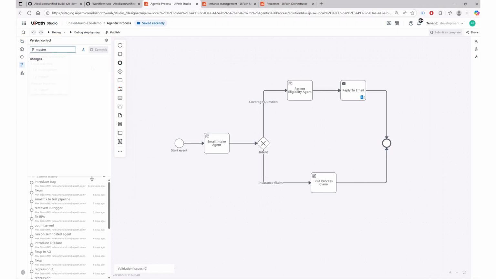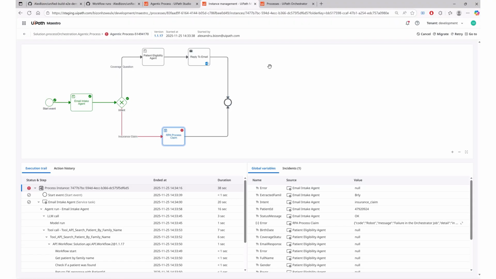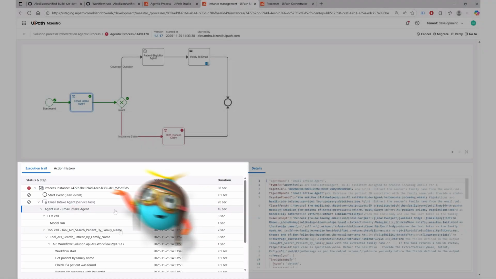I'll start the process and switch over to Maestro, the UiPath orchestration layer that coordinates AI agents and automations, while making sure that you are in the loop. You can see the instance already running. Maestro gives me end-to-end orchestration, full traceability, runtime insights, and step-level control.